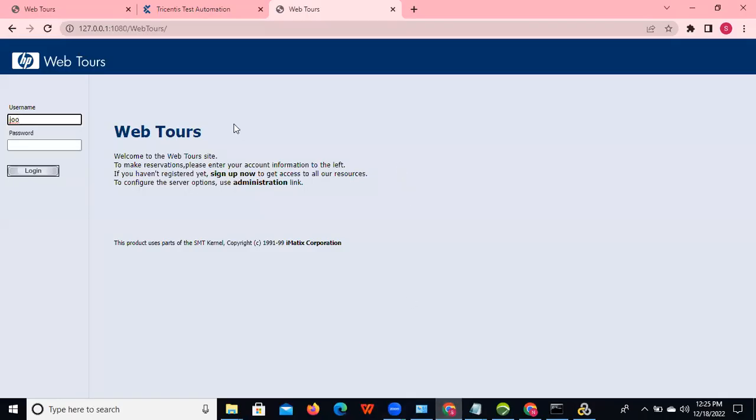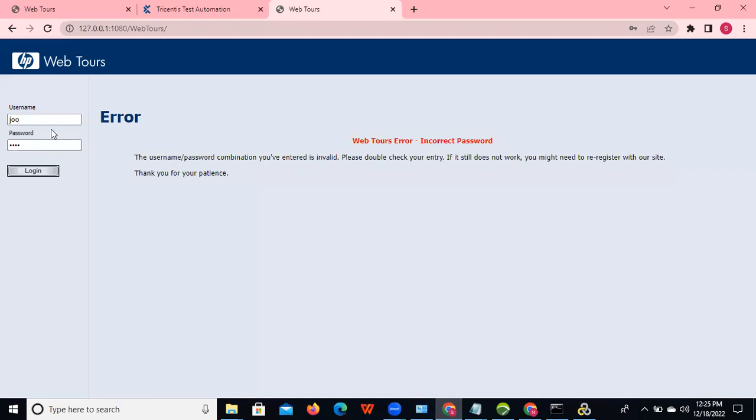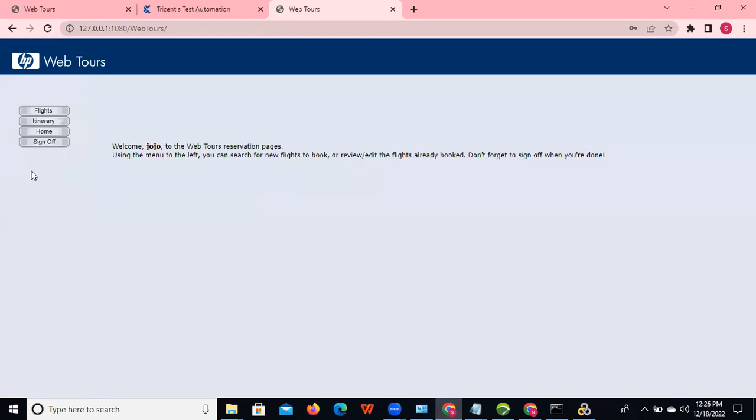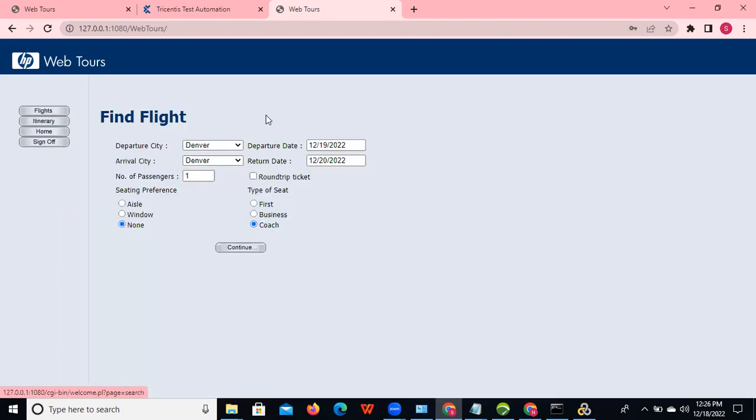You can go to the application. After launch, we do the login. The username and password will be given properly. We need to log in, and after that we need to book flights, so you click the flights button. And after that, we select the departure city and arrival city.